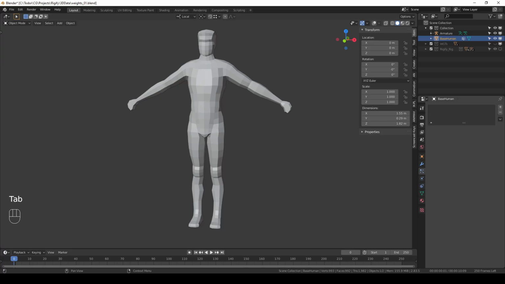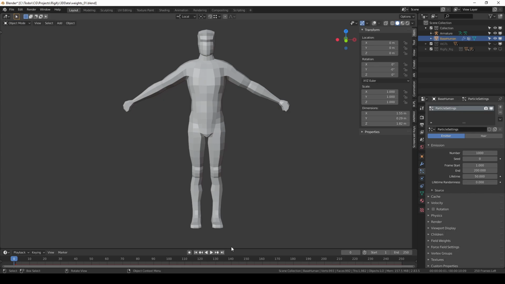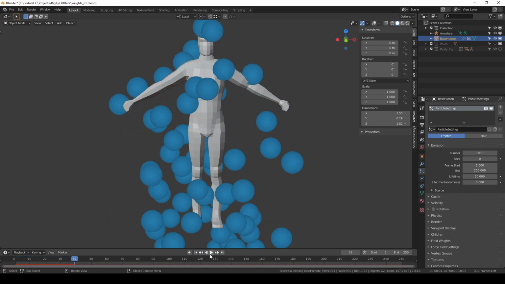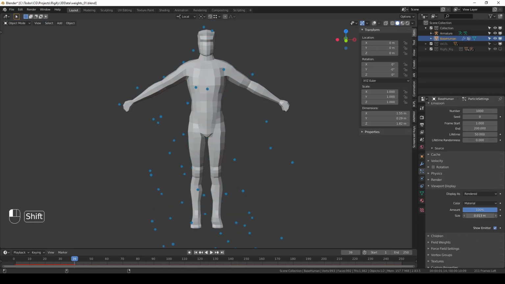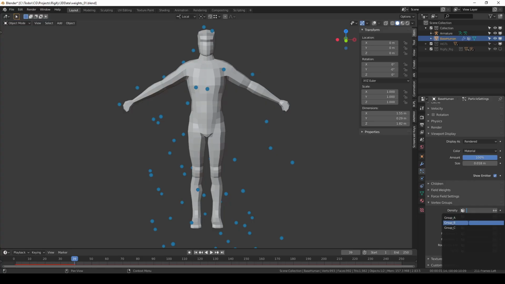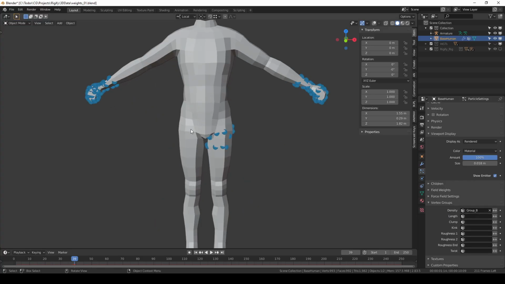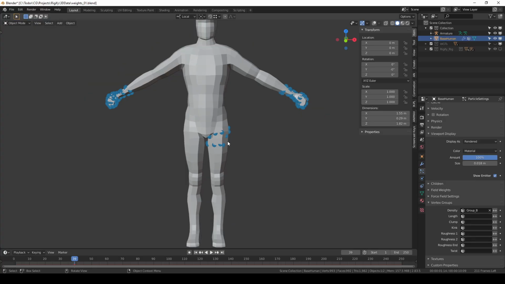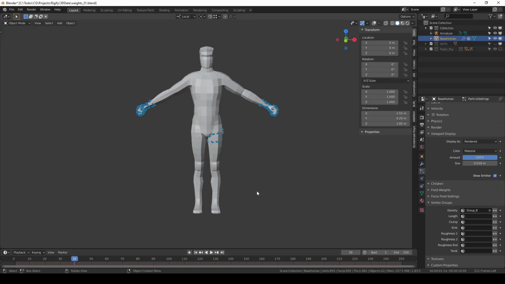Let's go to the Particles tab, create a new particle system, and press play, and you'll see particles coming from the whole character. For viewport display, I'm going to reduce their size a little bit, and then on the vertex groups, density, I'm going to choose group B, which was hands. By mistake, I selected some of these vertices, or they were added to group B, but I think you can see how this particle system is controlled by the vertex group. So those are two quick examples of how we can use vertex groups for stuff that is not bone weights. But anyway, let's move on.